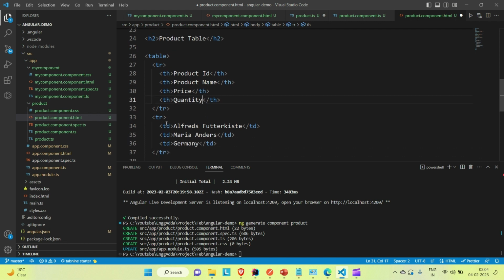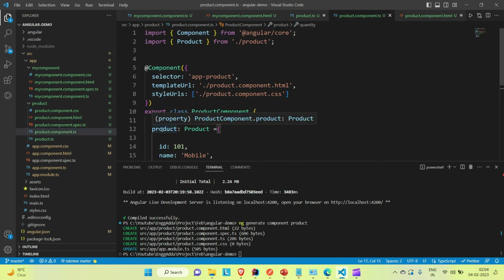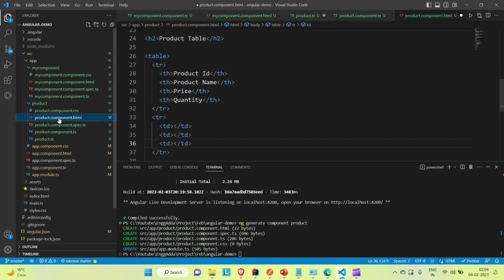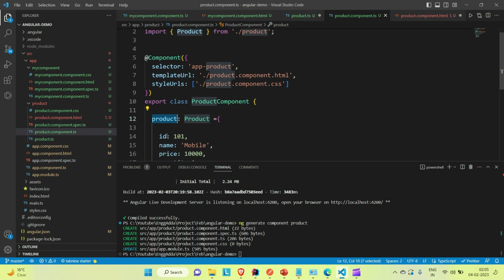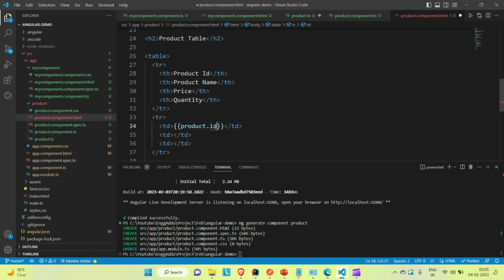Let me try to dynamically call those data. So we have created one object called product, and we are using this product object to call our data. Let me go to the HTML and call the ID here. Let me go to the component.ts. ID is a small id. Okay, let me go to the HTML and paste it here.